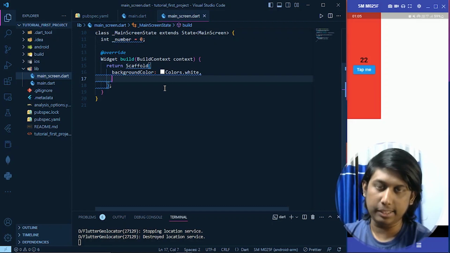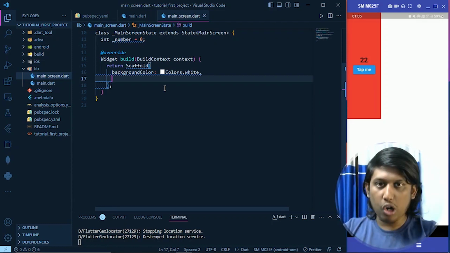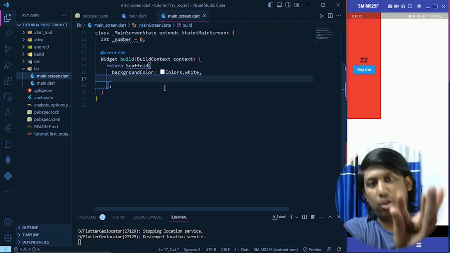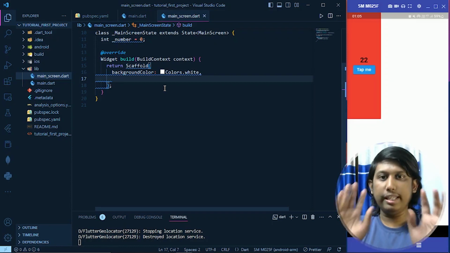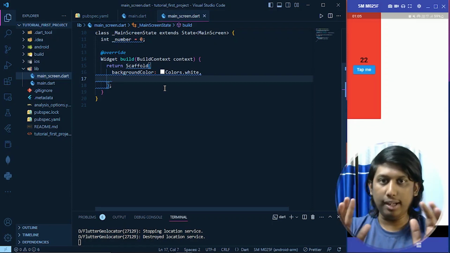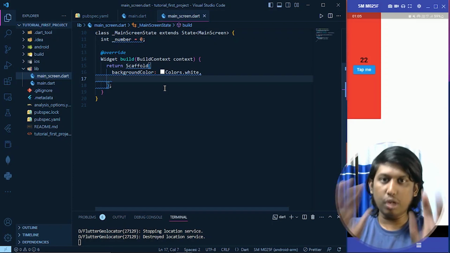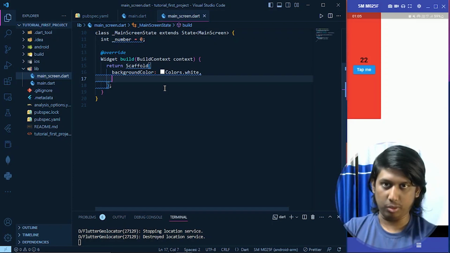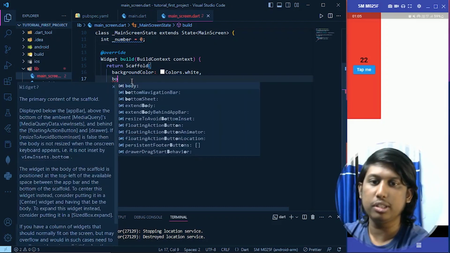So what is SizedBox? Just like you want to make a block of widget, and in that block you want to fit some of the content, but you make sure that the block is used for defining only height and width and nothing else. So in that case particularly you should use SizedBox. So how to use SizedBox?